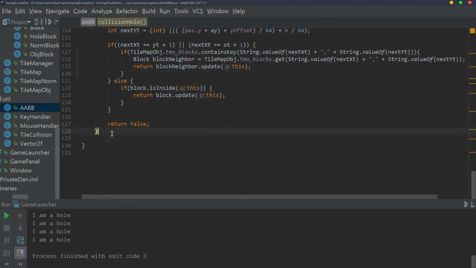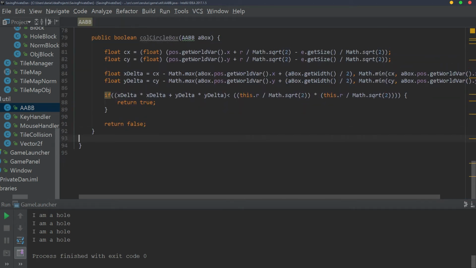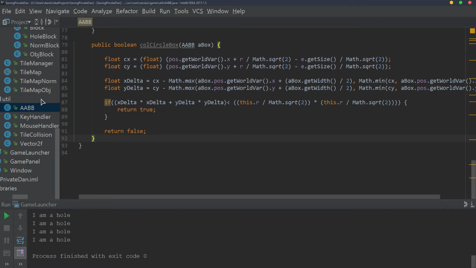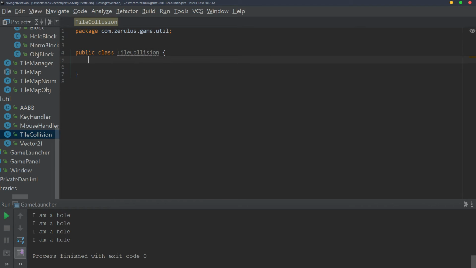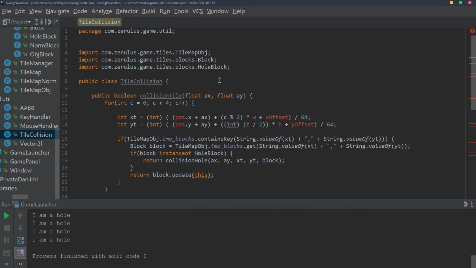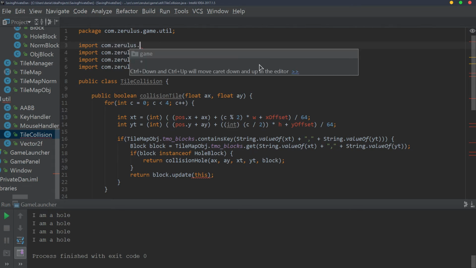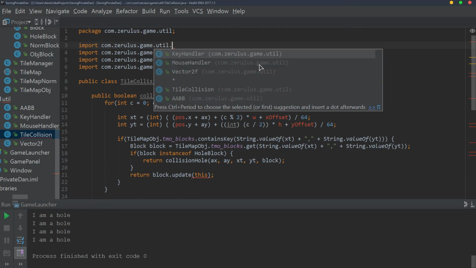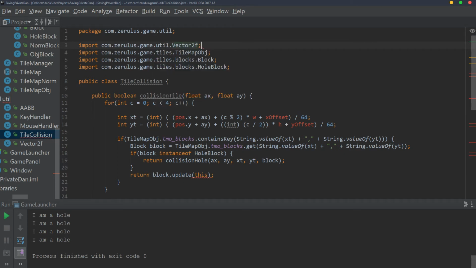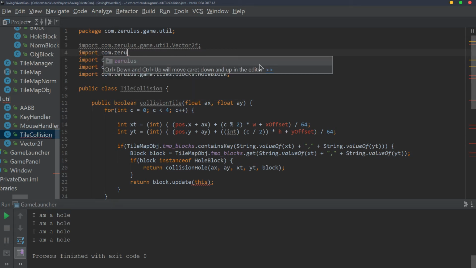And AABB class, just take all of this stuff. And oh, we're gonna have to change a couple of things actually. And we're definitely gonna change that. And here it is, and just paste it. Yeah. Wait. So we need a position as well. So import com dot Julius dot game dot utils dot vector 2f, and we also need to import com dot Julius dot game.